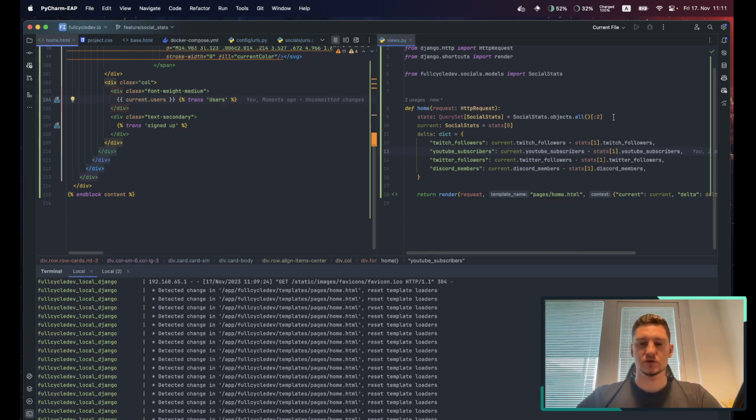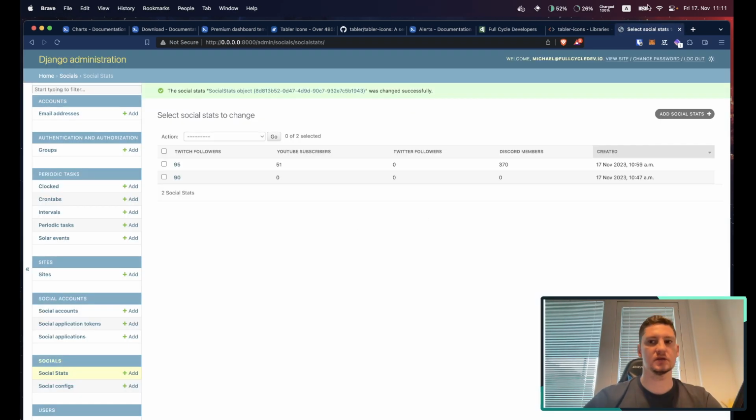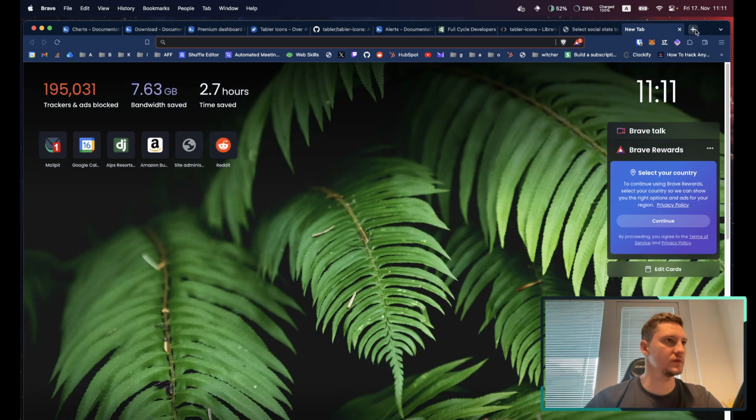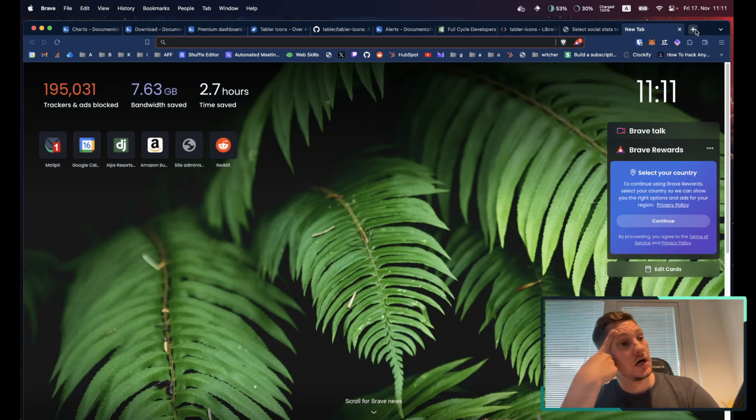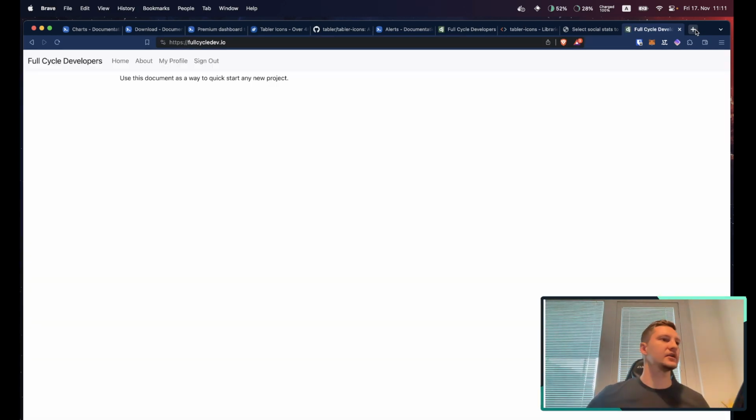Here we would of course also need to, wait, is it deployed? Yes, I did deploy it yesterday. So I could also show you the way that it works with the periodic tasks. You go to fullcycledev.io, you have this magnificent website.